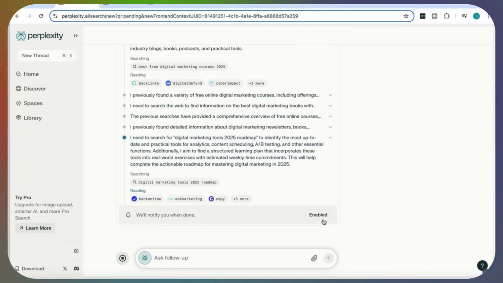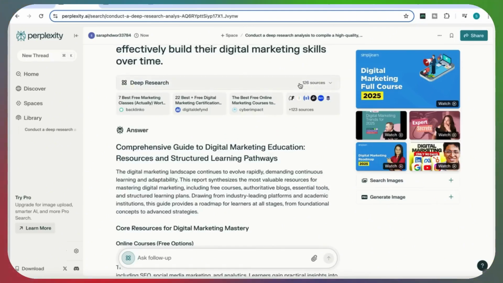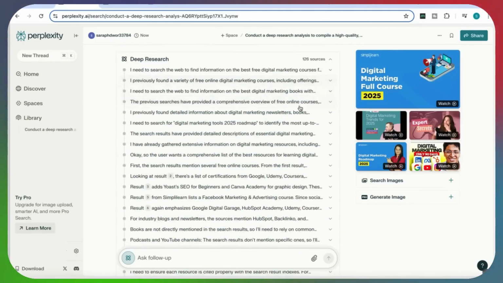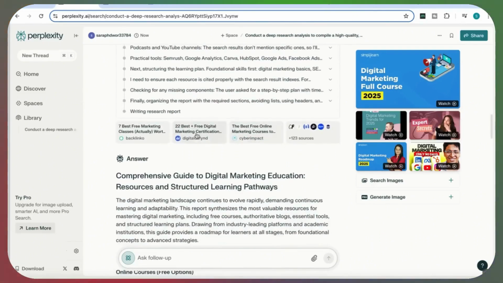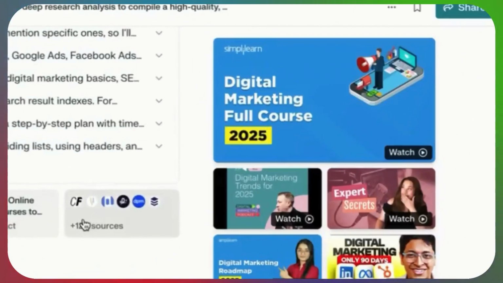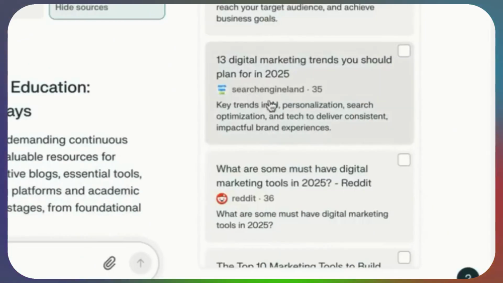to tell me that I can now read my research report. Okay, so now it's come back with the result, and you can see that it's now used 126 different sources. It's outlined the full steps that it's taken in order to come up with these responses. And you can see the sources here. If I click on this, I can select which ones I want to explore further.